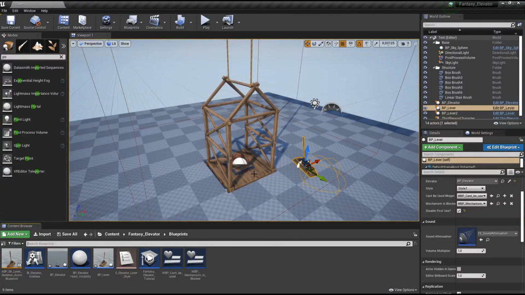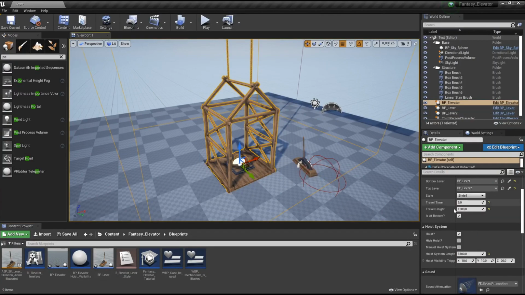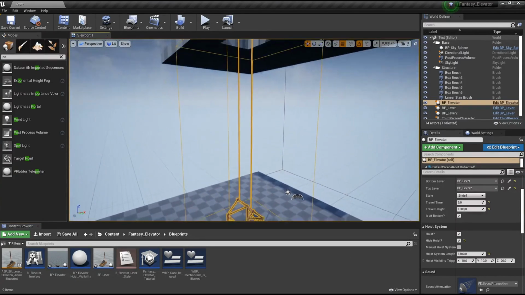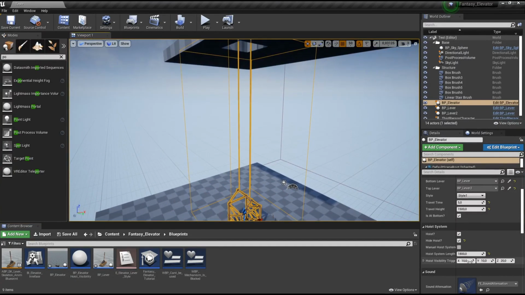For that, you select your elevator, and under the hoist system category, you can now tick the checkbox Hide Hoist. With this ticked, the hoist measures will not be rendered unless the player overlaps with the trigger box, which you can scale to the size of your elevator shaft with the vector variable Hoist Visibility Trigger Scale right beneath.